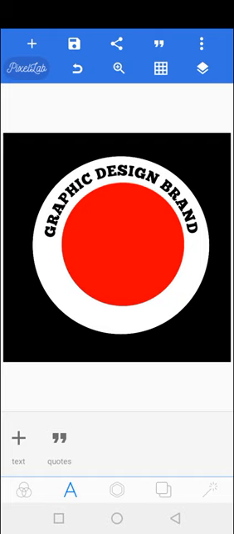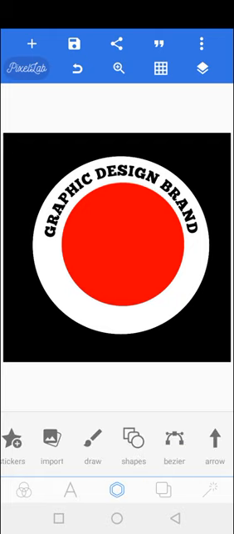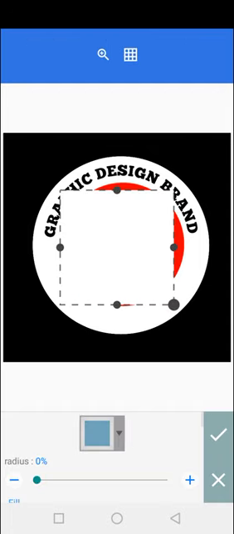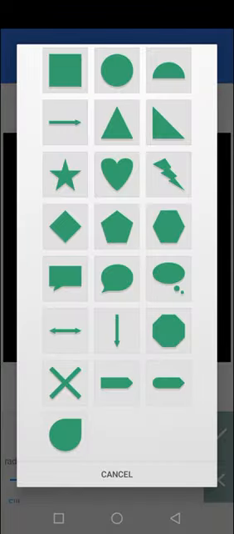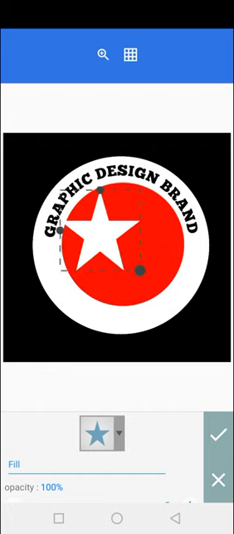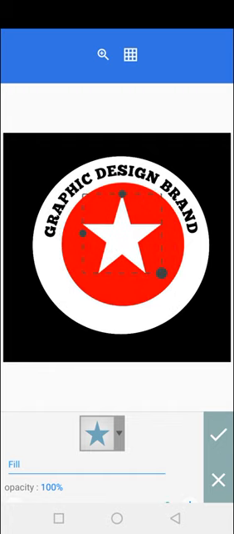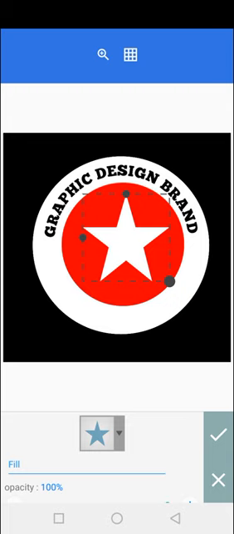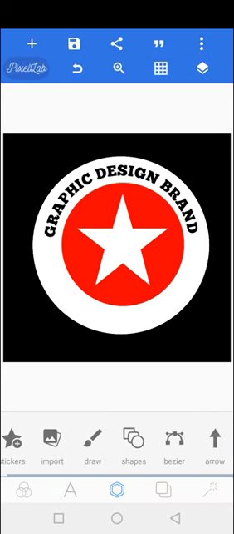The next thing to do is to click on that middle part again. And when you click there, click on the shape again. You see other shapes. Click on this middle little sign. You see other shape. Click on star. Reduce the size. Bring it to the middle. Drag it a little bit. Right? Beautiful. Click OK. Now you have your graphic design brand.